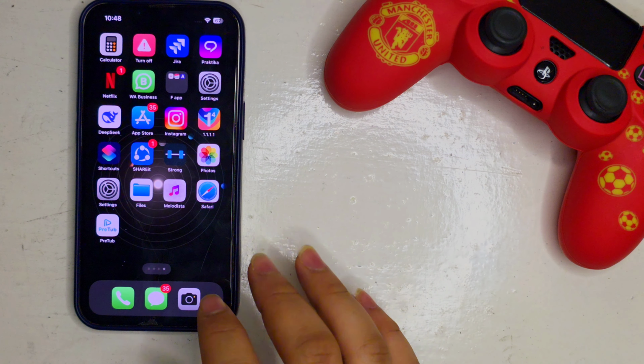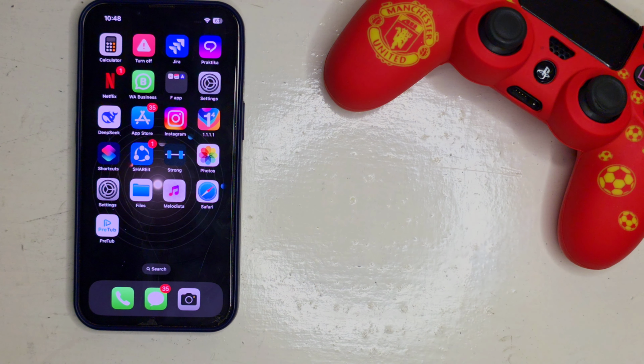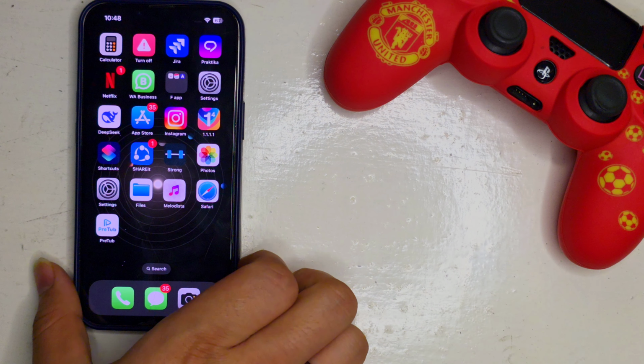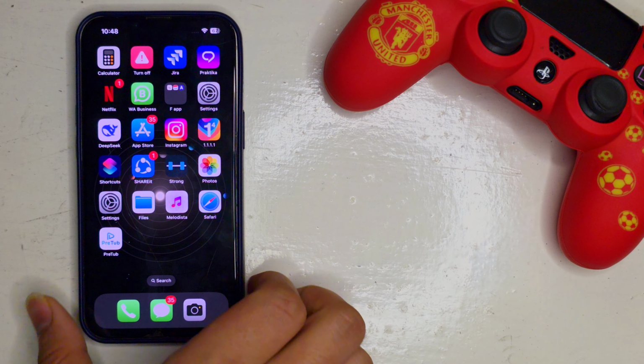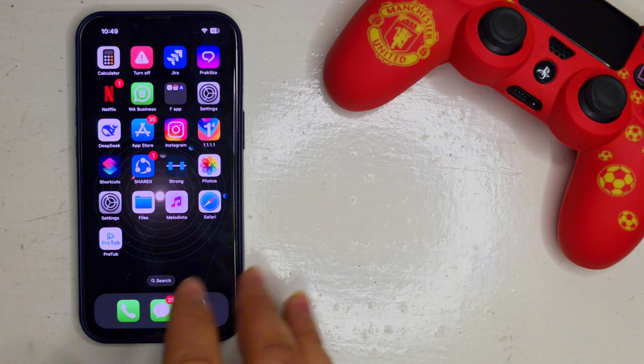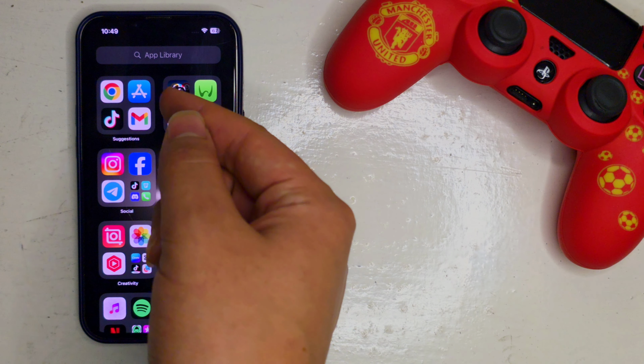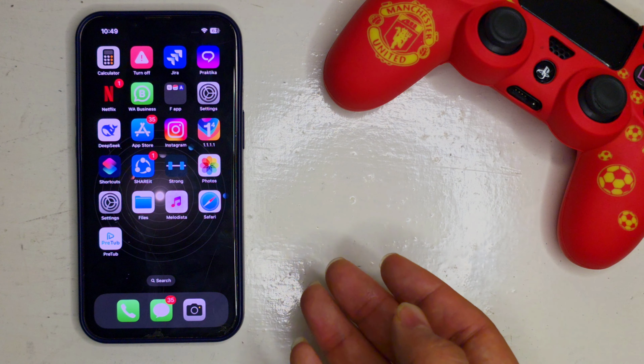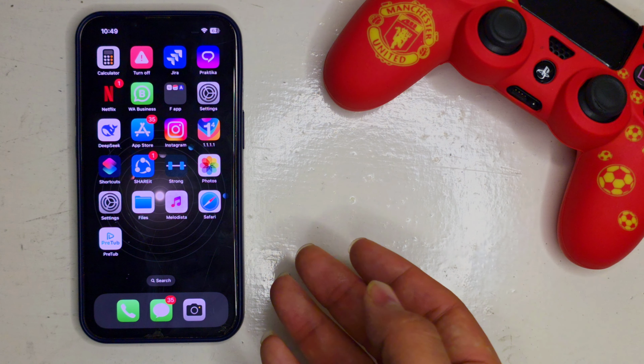It's 2025, and iPhones are smarter than ever. But if you've downloaded an app from the App Store and can't find it on your home screen, don't worry. This is a common issue, and in this video, I'll explain exactly why this happens and how you can fix it quickly. Let's get started.